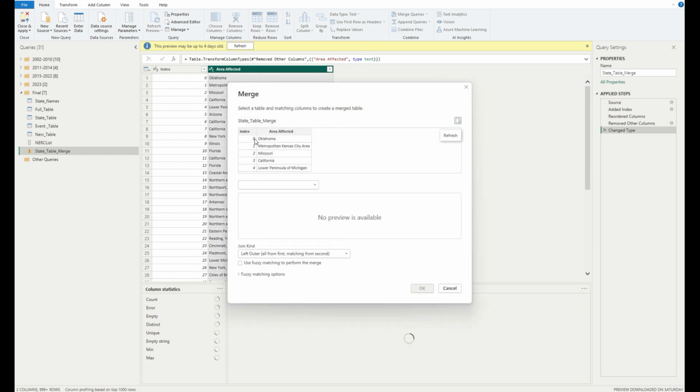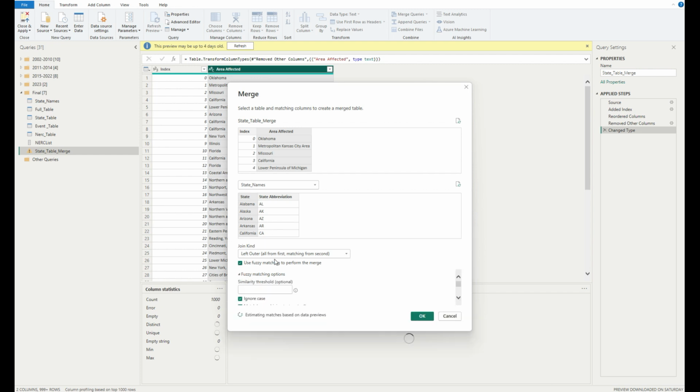and we can select our table merge plus our state names. So if we go area affected and state, what we need to do is click on this button to use fuzzy matching to perform the merge. The fuzzy matching will look up and find close matching, sort of identify close matching strings. So for example, Oklahoma would match with Oklahoma, but with maybe metropolitan Kansas City area, it might identify Kansas, but it depends. It's got different levels of thresholds.